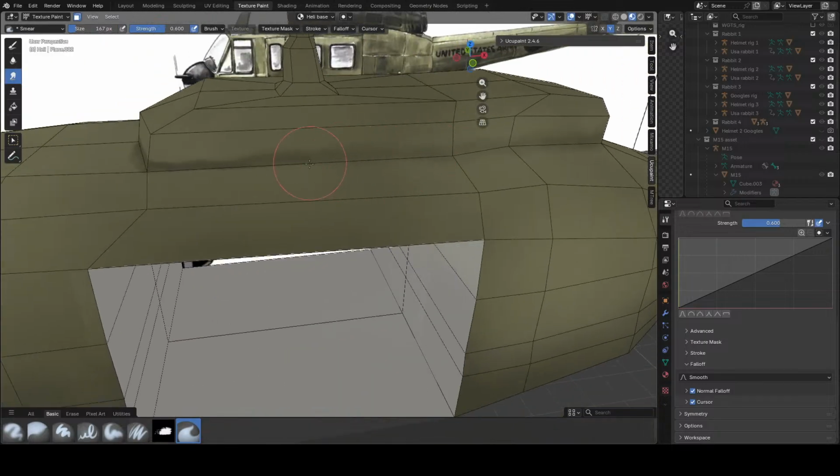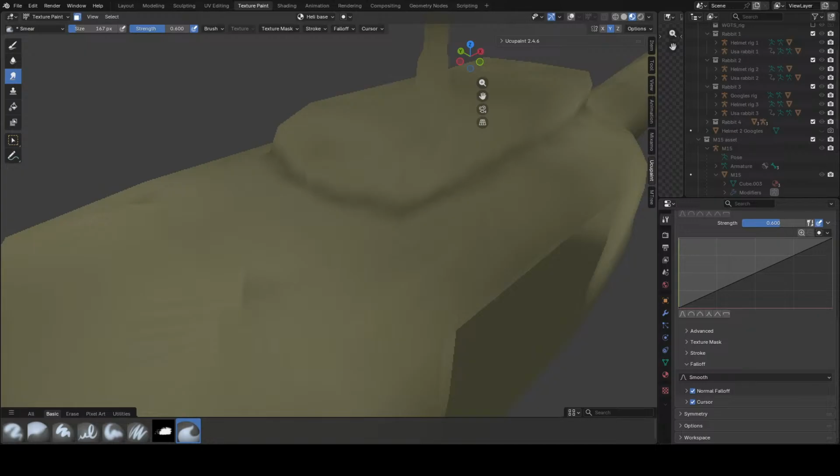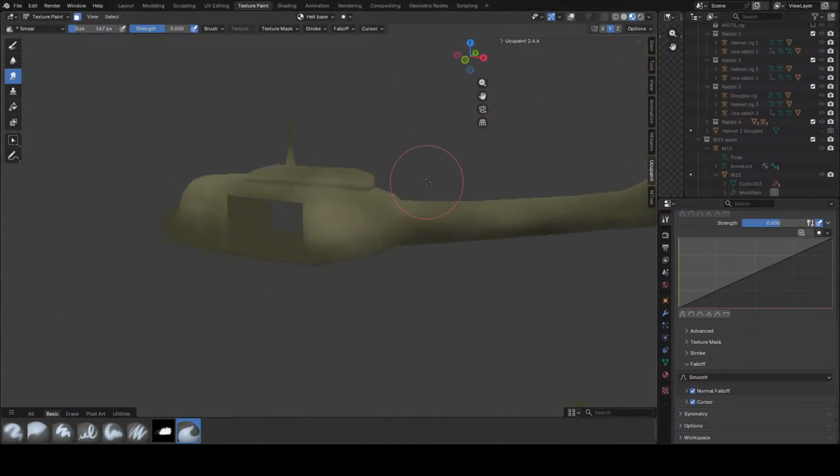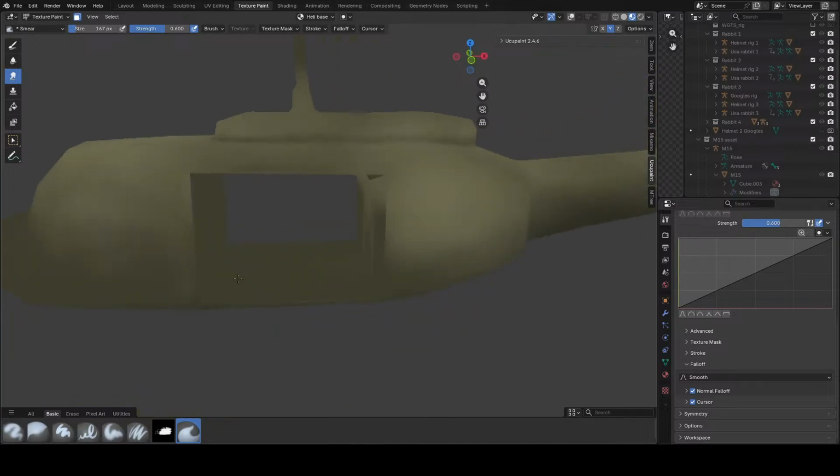So just coming in like that. And then we're gonna do another layer very soon. So if we turn it off, we can see it has a bit more shape to it. You can actually understand the shape a bit better.